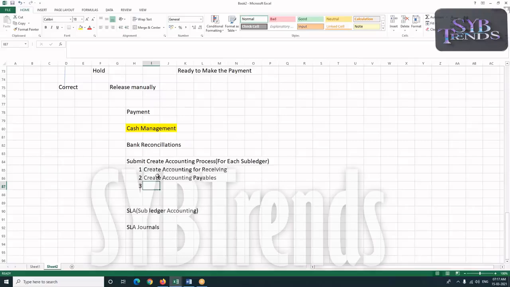It depends. For example, we created 100 invoices. Now for 100 invoices at a time, I wanted to create accounting. We can just simply submit the create accounting process here. We have an option to submit create accounting for invoices. Am I clear on this point?